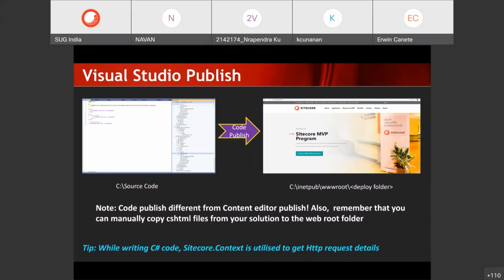While writing C# code, Sitecore.Context is utilized to get HTTP request details. If you have written pipeline processors, you can relate to this, right? In Sitecore, there's an args argument that comes through the processing pipeline, but sometimes you have to see the Sitecore context and check what methods are there. So we use Sitecore.Context. Confusing options will be like HttpContext dot something or Sitecore.HttpContext. So just be thorough with these methods, namespaces, and classes, which are commonly used. That's something we need to be aware of.